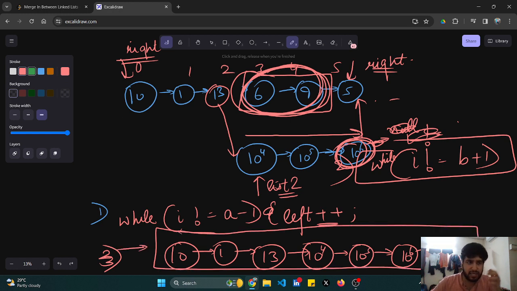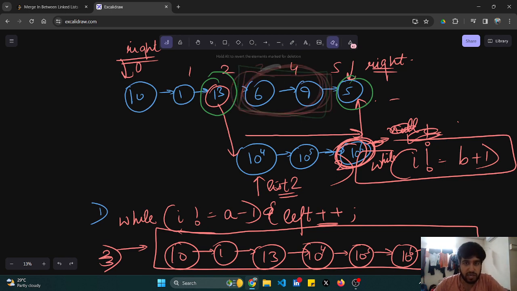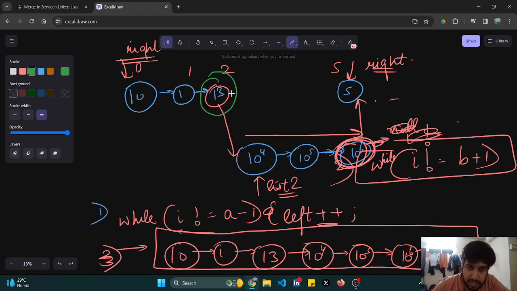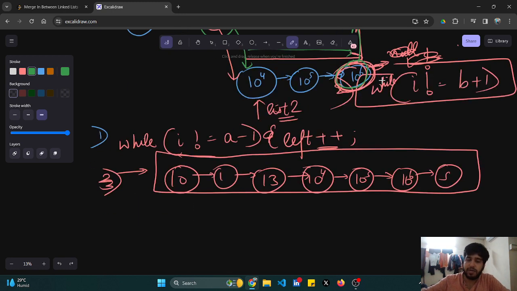What are we doing? We are doing nothing. Just coming to the left node, getting access to the left node, and getting access to the right node, because I have to remove all of these. So for removing all of these, I have to get access to the endpoints, so that I can connect both of them. When I come to this, I'll simply make it point to this node, and I'll iterate the whole list. I'll get to the last node, and when I get to the last node, I'll simply make it point to the right node. This is all I'm doing.